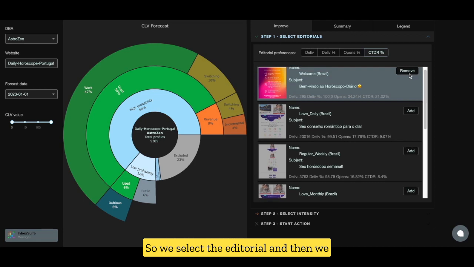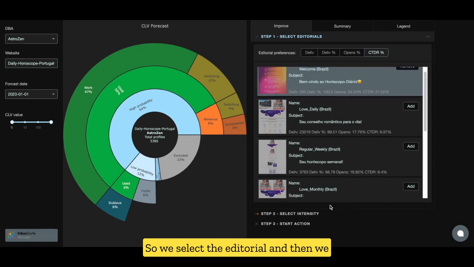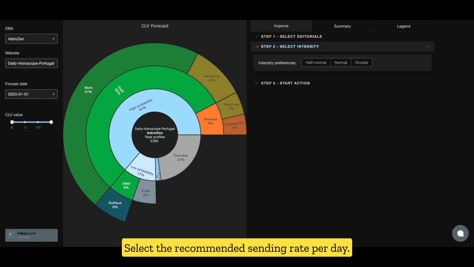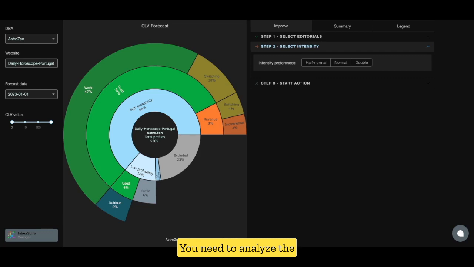So we select the editorial, and then we go to the second step, select the intensity. Select the recommended sending rate per day. You should take into account that even though our CLV profiles have a high chance to open and click your emails, they won't show us good results as your active data. You need to analyze the quality of your sending resources, then click the needed intensity preferences.